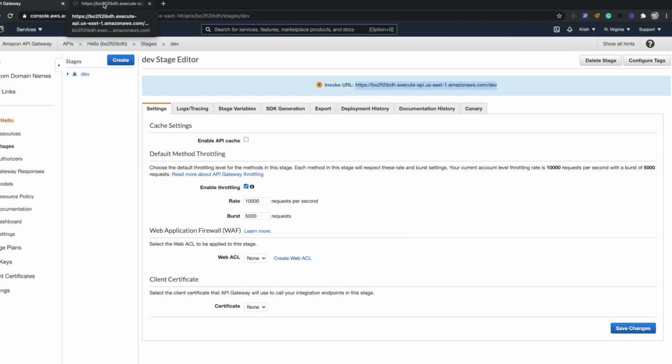Now remember, when creating the API, I didn't create any method on the root of the API. That's why it says no method there. So now I'm going to say welcome, and you can see the response message I created comes here.